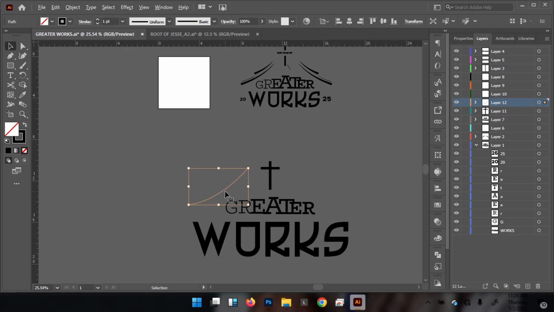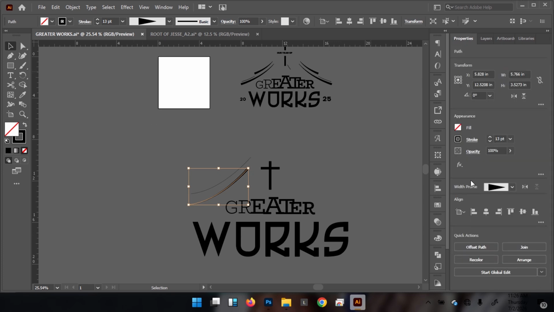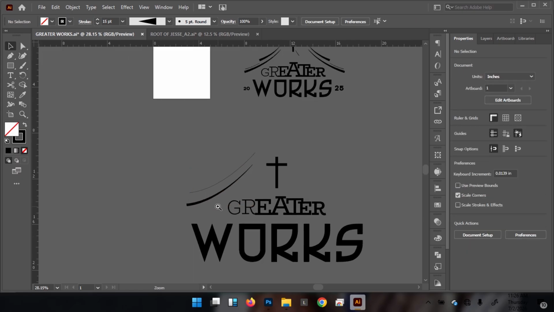Hold Alt, left click and drag to create a duplicate. Click on this, increase the stroke thickness like so. Change the type from uniform to this. Come in here, reverse like so. Increase the size, increase. Okay, there we go.